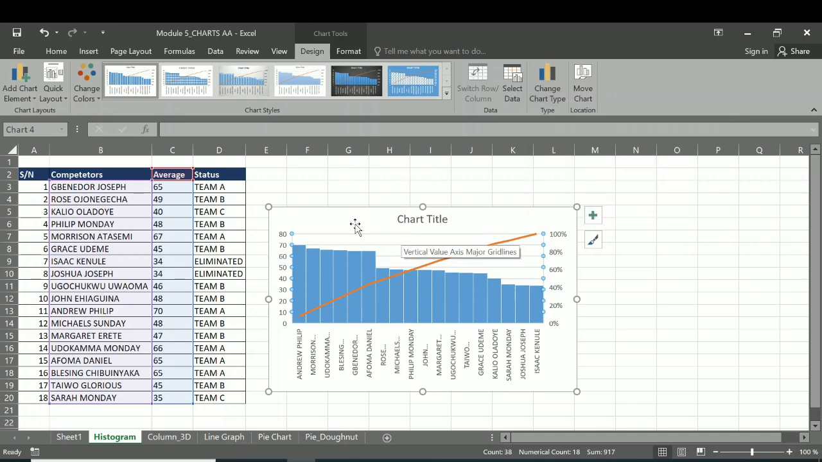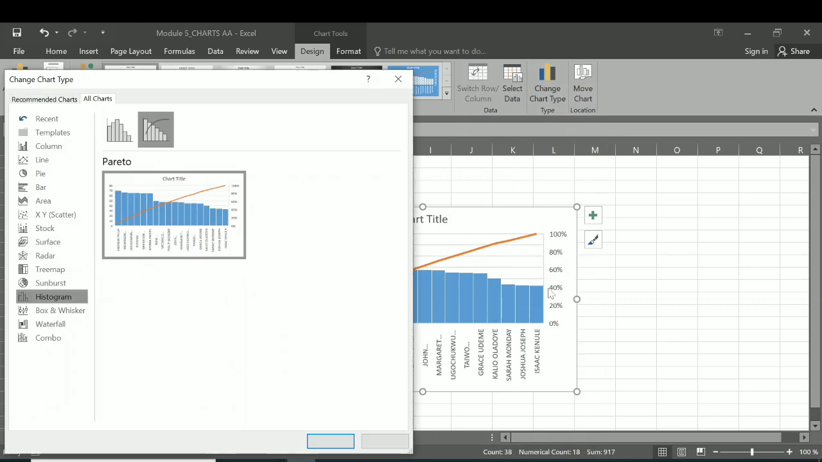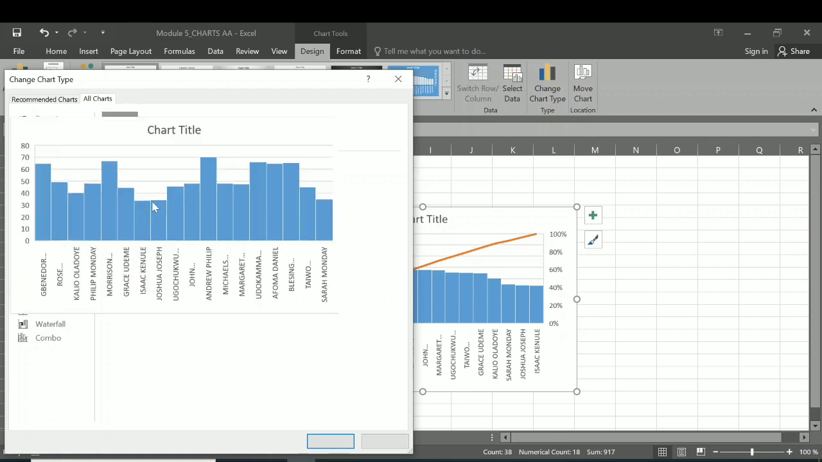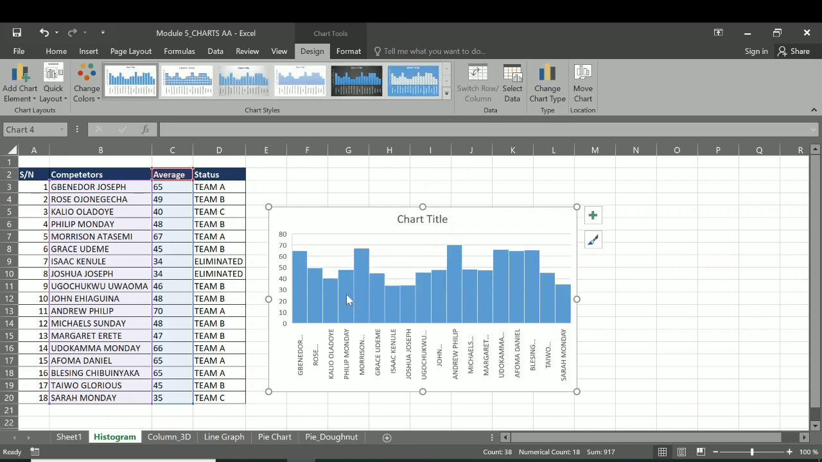So now let's click inside the chart, right click on it, then click on Change Chart Type. The particular chart we selected is a histogram chart, but Pareto is another type of histogram chart. I want us to use this one. Let's click on this, then say okay, so it's been inserted. We have our chart here.